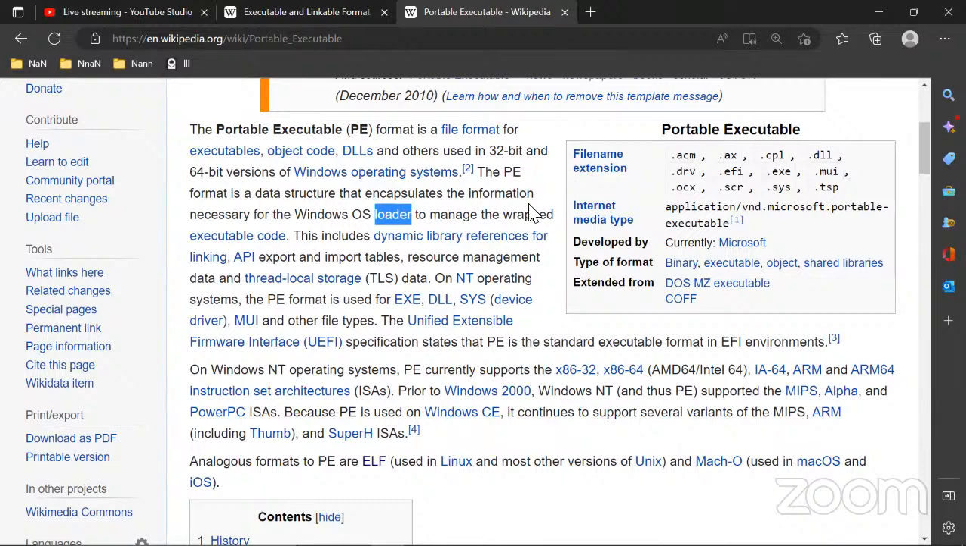So the executable code is wrapped somehow. We've found so many clues and tidbits. This is fascinating, right? Furthermore, this includes dynamic library references for linking, API export and import tables, resource management and data, thread local storage (TLS) data. On NT operating systems, the PE format is used for EXE, DLL, and SYS, which is the device driver format, and MUI and other file types. The Unified Extensible Firmware Interface, or UEFI, specification states that PE is the standard executable format in EFI environments.